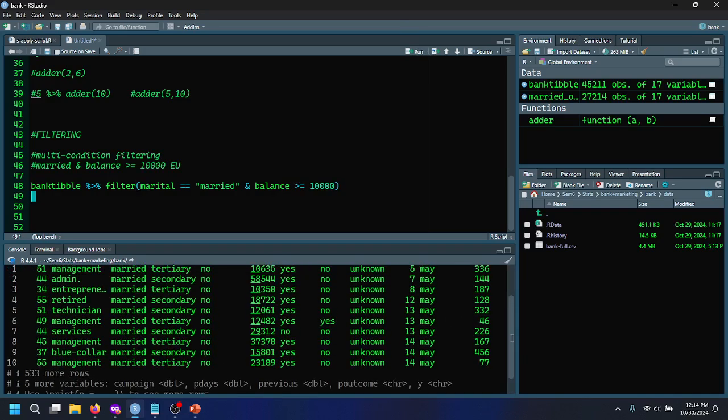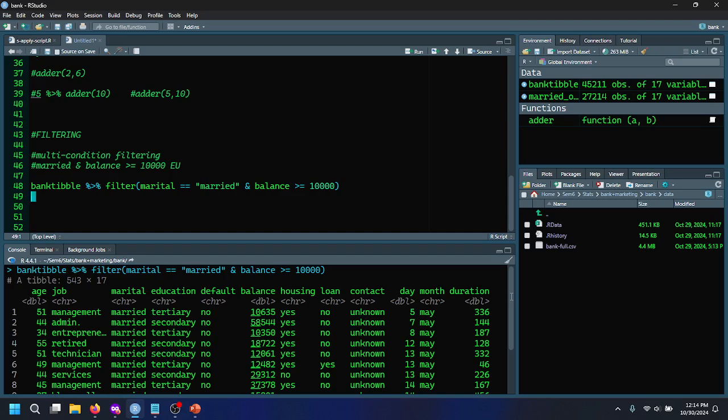And now we get a way smaller tibble, 543 rows, but now look, every marital value here is married, and all the balances here are at least 10,000 or more. And so that's how we can use filter to get out data that we want.